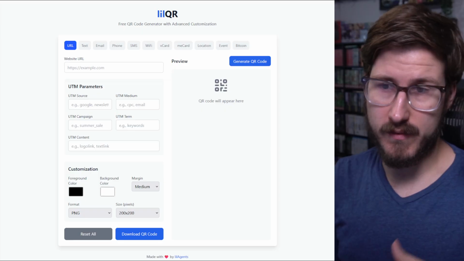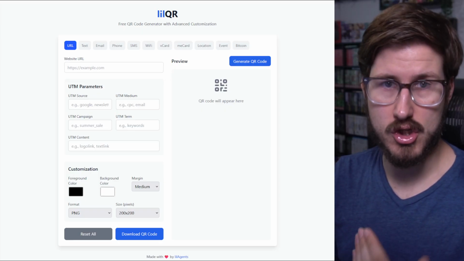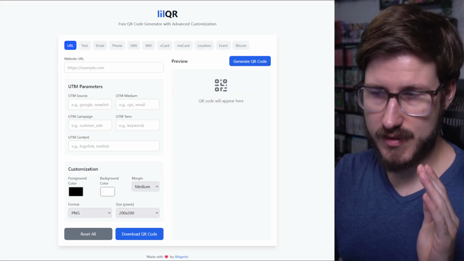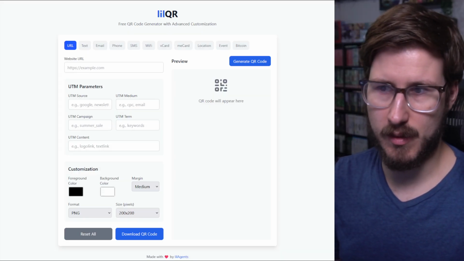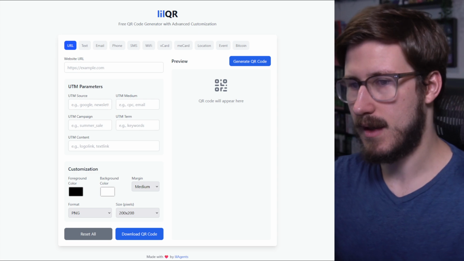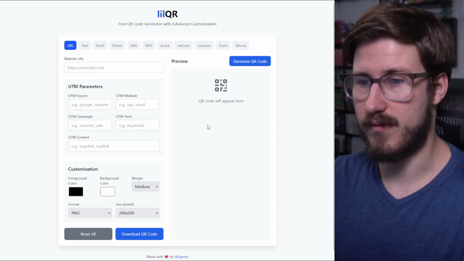Well, at Little Agents, we've just created a QR code generator that's no frills, straightforward, not trying to upsell you on anything. It just works. So here's an overview of the UI.